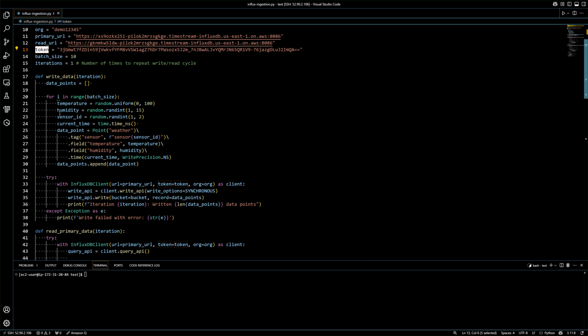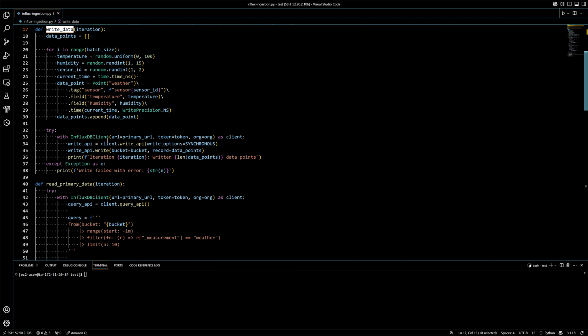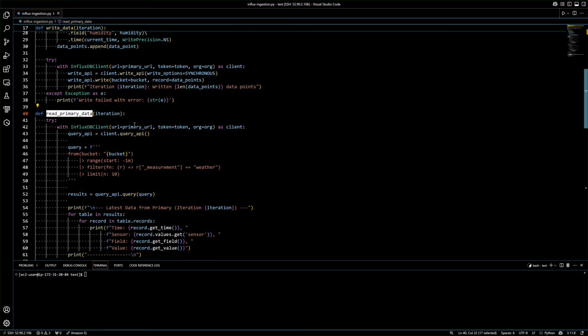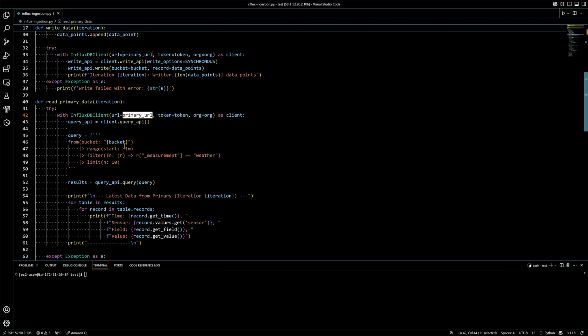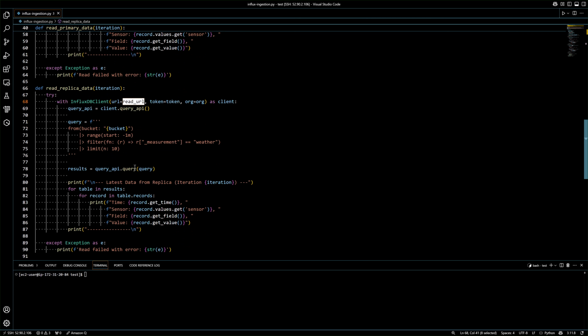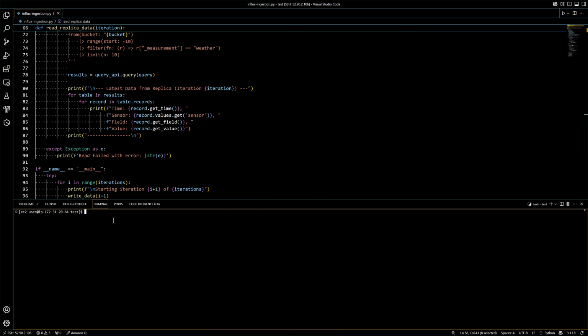And I have three functions. One is write data, where I'm generating some dummy sensor data and ingesting it using the InfluxDB client. The second one is read primary data, where I'm reading from the primary URL, which is pointing to the primary endpoint. And the third function is again reading the data, but this time it's using the read URL, which is pointing to the replica endpoint. Now let me go ahead and execute the Python program and validate the data.